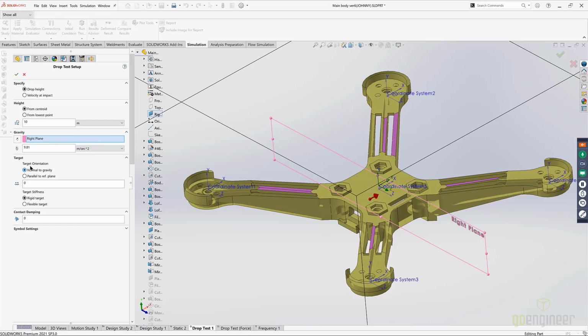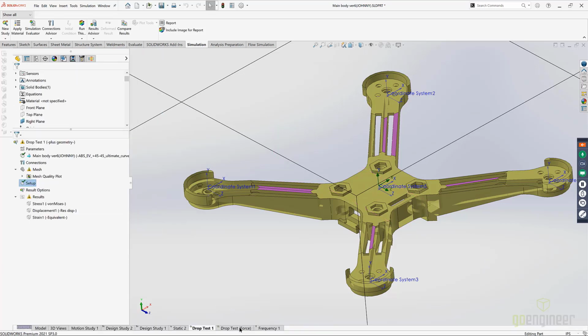And the target is normal to gravity or parallel to the reference plane. That's just telling you how you want it to fall. And there is our contact dampening. So if we want to say that the wall isn't perfectly rigid, there is some give to it, this is where you add a dampening coefficient. And the dampening coefficient says how much percentage is conserved through the rest of it.